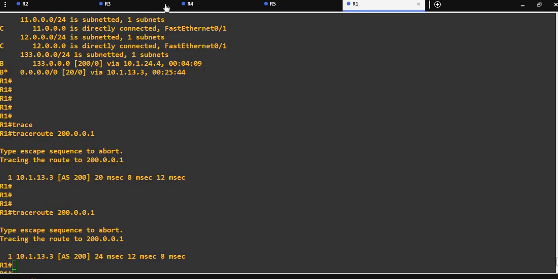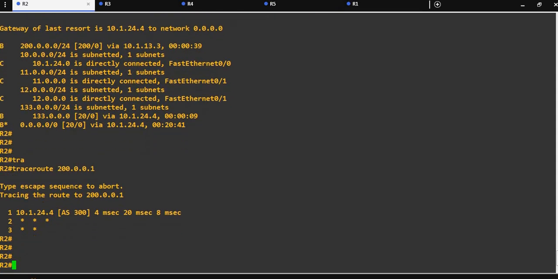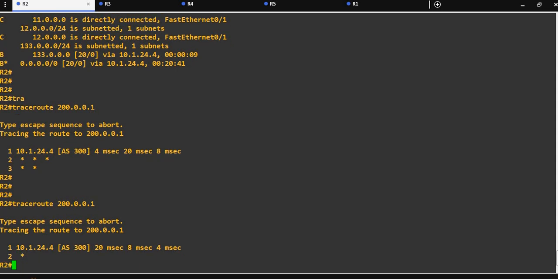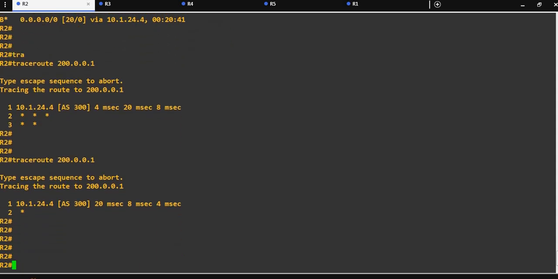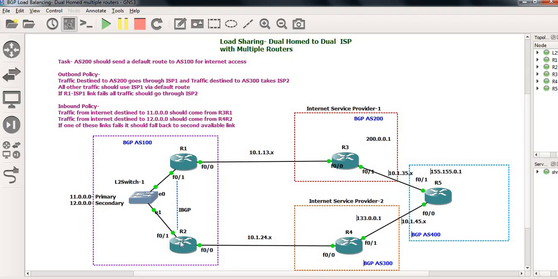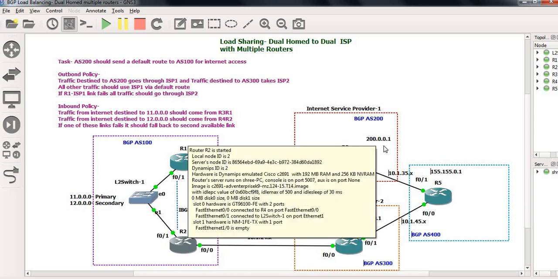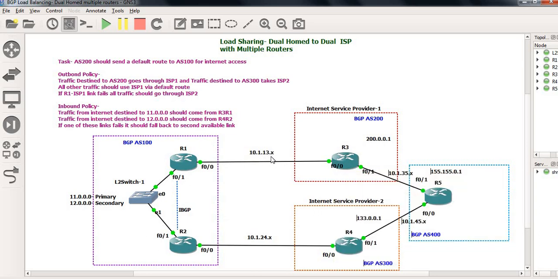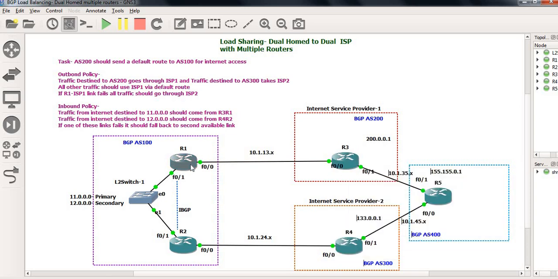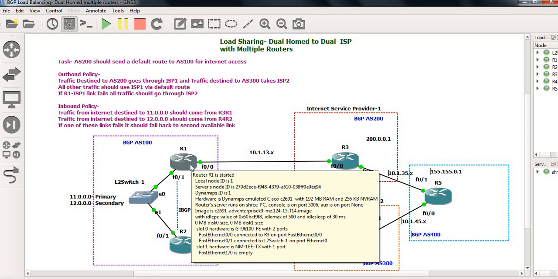So let's jump on to router 2. I did a trace route, and the trace route is not working. There's some problem with our network, so let's do show IP route. Show IP route shows that the 200 network is reachable via 10.1.13.3, which is this IP address. So there is a configuration problem in my BGP, and if you're guessing that I have not configured next hop self, then you are right.